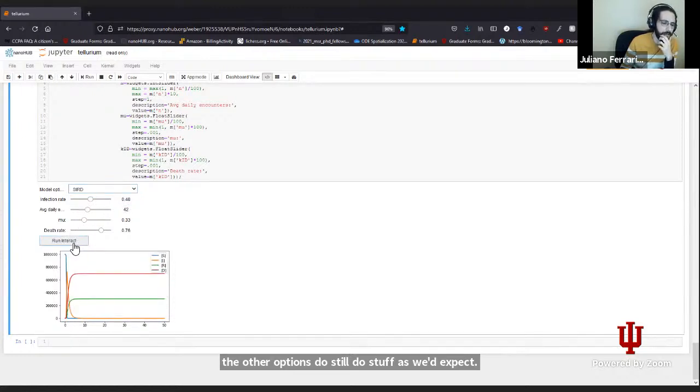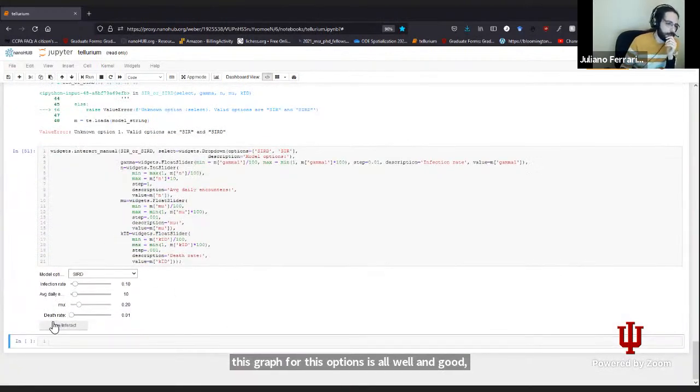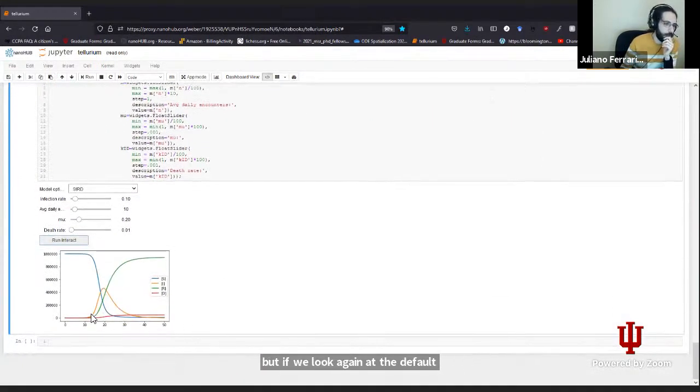And the final thing that I want to show you is, well, this graph for these options is all well and good. But if we look again at the default, the number of dead people is way lower than everything else. So it's a bit hard to appreciate how many people have died and to compare things.